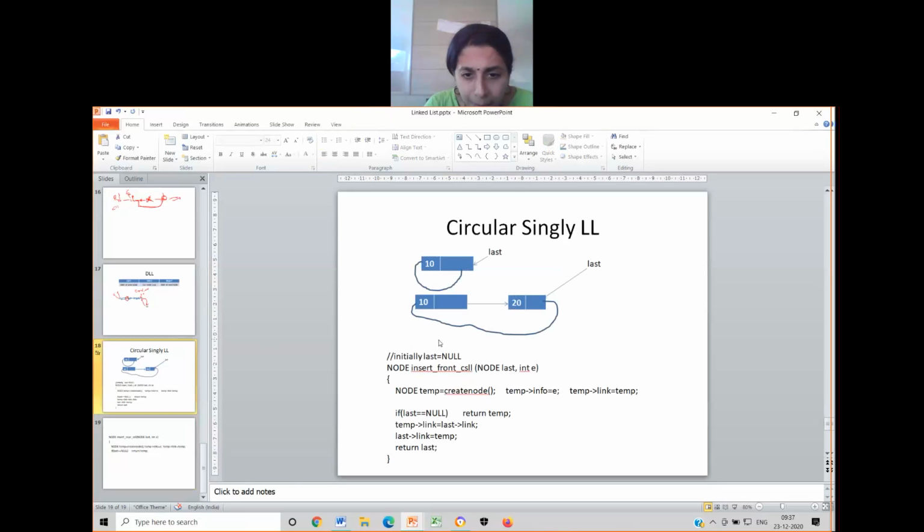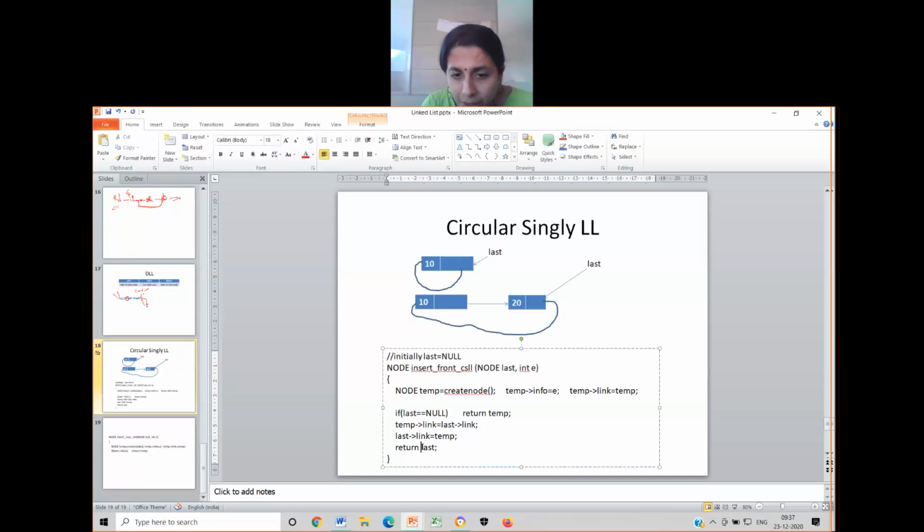In this example, insert front, you had returned last. In both the cases, insert front or insert rear, you are doing the same two steps. No change at all. But the address of the node which you are returning, that matters. When you are returning last, you are trying to insert at the front end of the list. If you return the address of temp, you are returning the address of the new last node. So instead of writing return last, if you write return temp, it will become insert rear function.